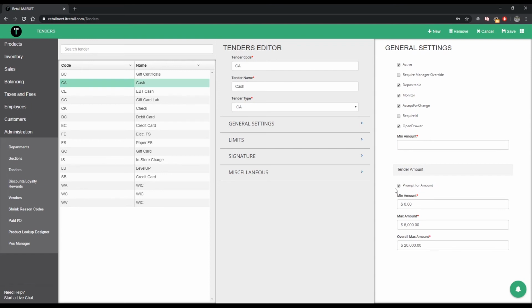So when we have prompt for amount, when you use this tender to check people out, it's going to ask how much is this amount for? And these settings are the minimum amount that can be used with this tender, so 0. The max amount, 5,000, and the overall max amount. So the max amount is what you can usually use, and then after the max amount, you're going to require manager override. But after you get to this amount, you can't use it anymore. So that just means that you can't have a transaction over 20,000. You can make this whatever amount you want, but these are the general settings around when you first get the system.